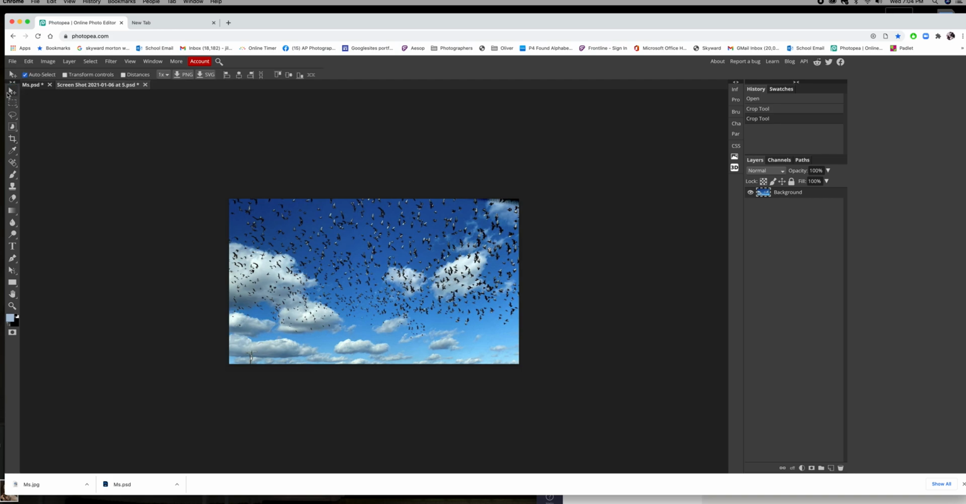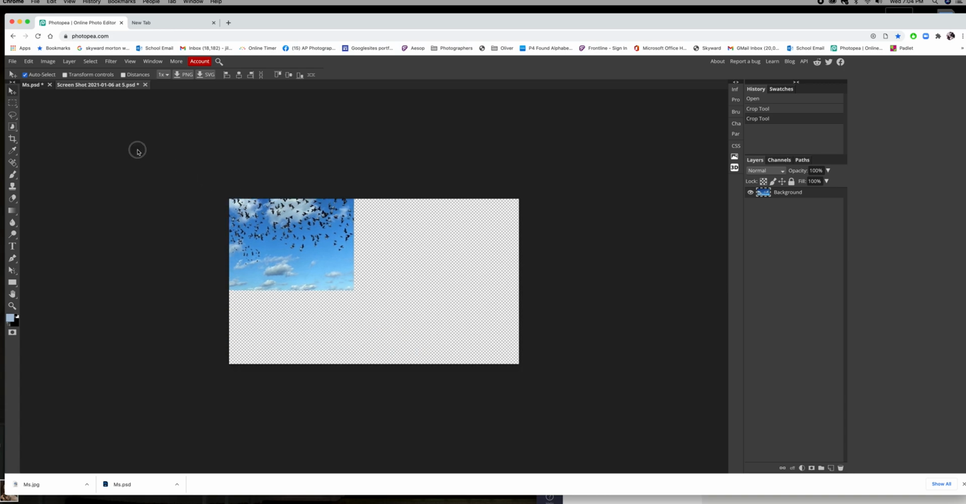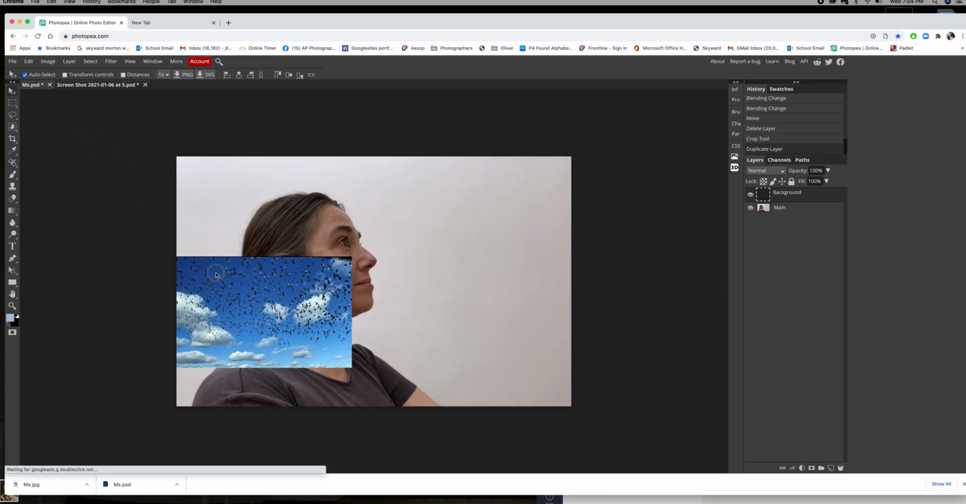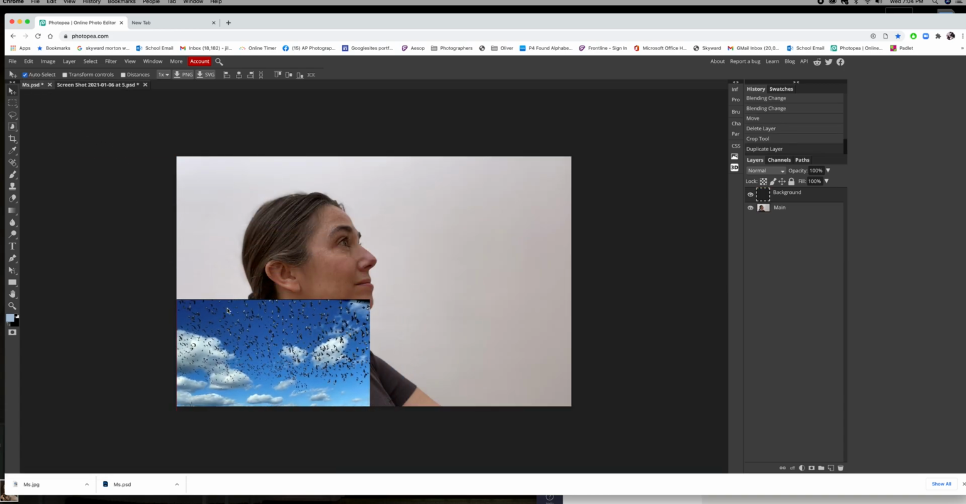I'm going to use the move tool. I found this picture of birds flying and clouds, and I opened it in Photopea, and I'm going to use the move tool, click and drag it over to my other tab that has my profile picture. The picture of me is an original picture from my phone. I could not find the original of my picture of the birds, so I took a screenshot from my own Instagram.